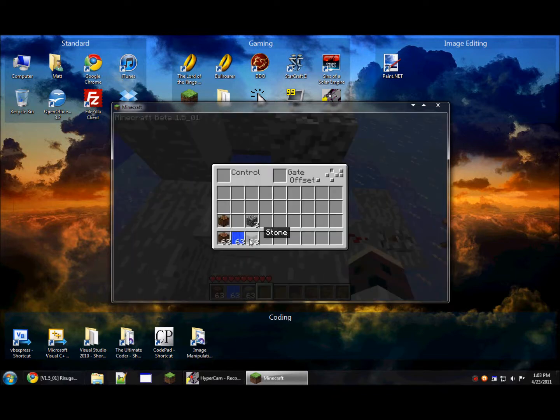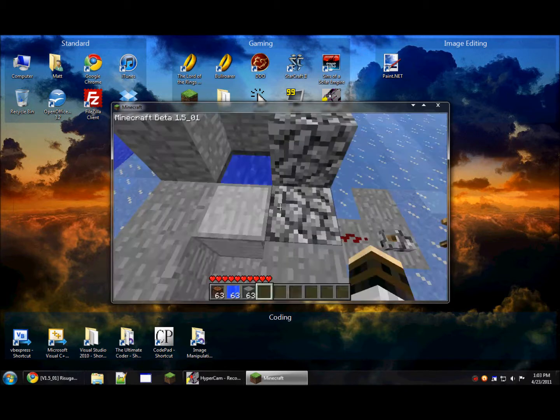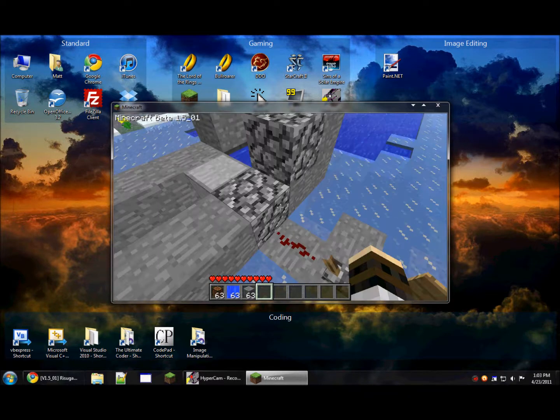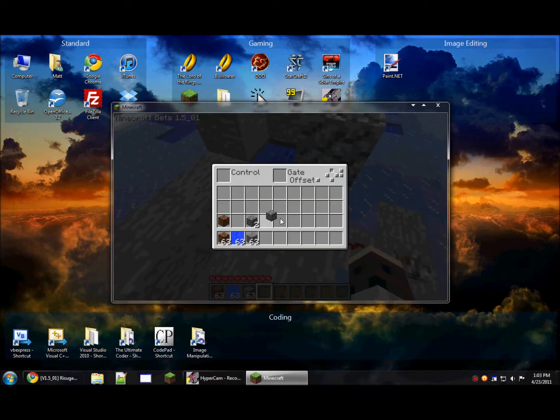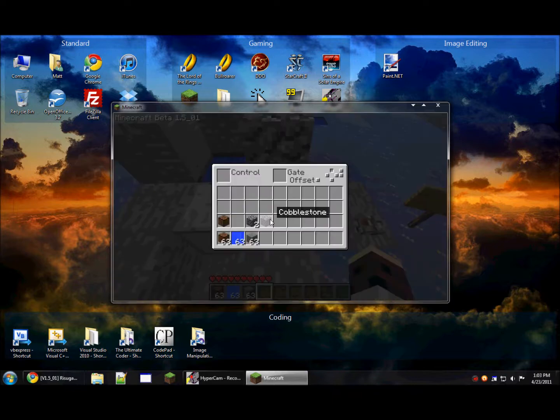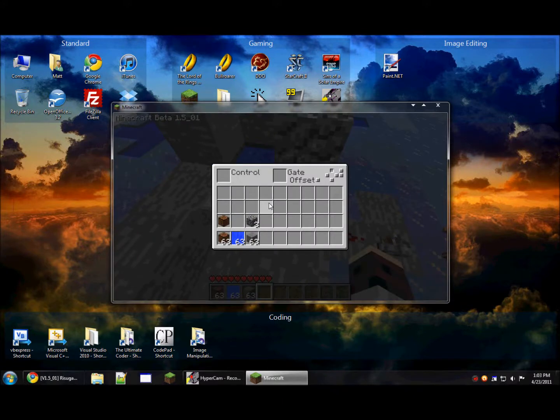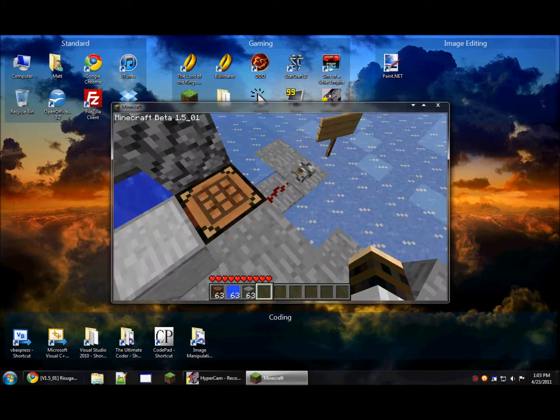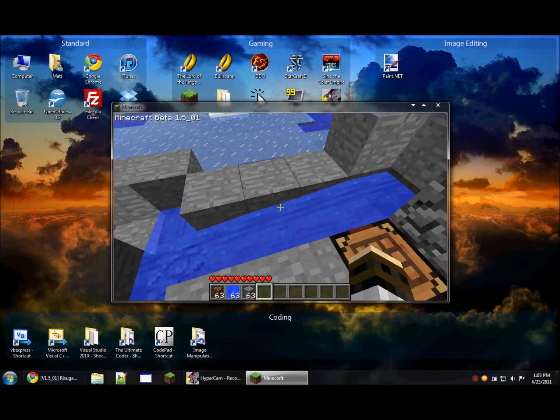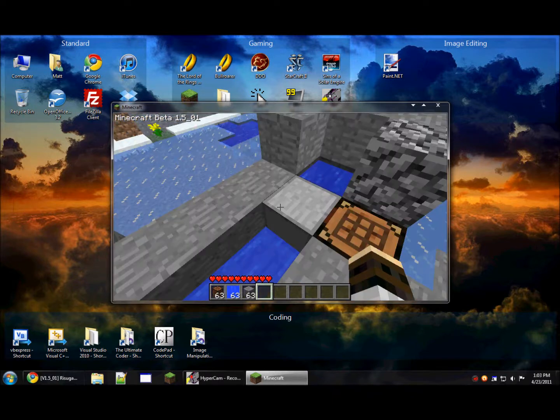So if I say I want the control to look like cobblestone, it will. I want the default look for the gate control, but I want the actual gate itself to look like cobblestone. Just like that. Power on, the gate is off. Power off, the gate is on.